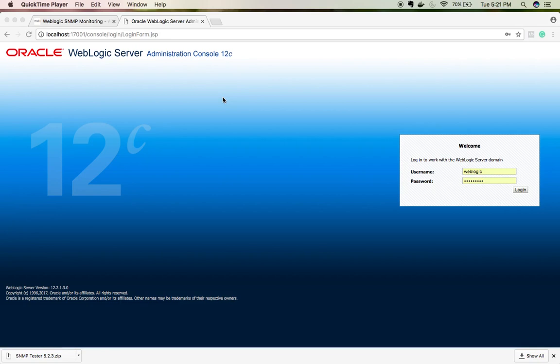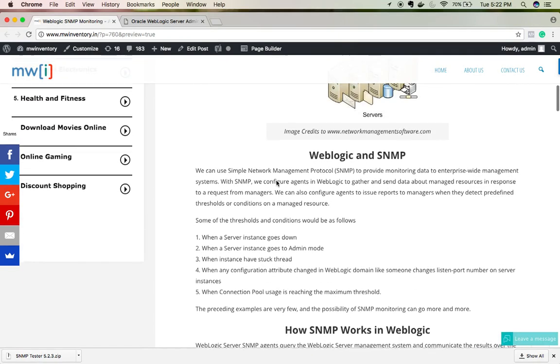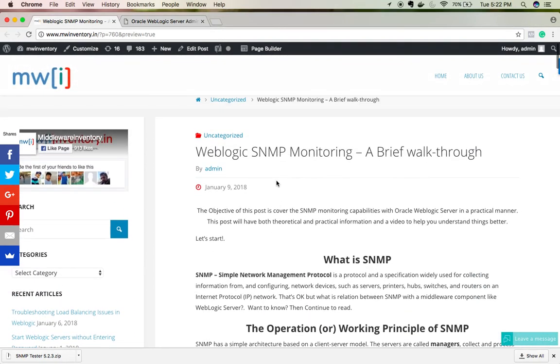In this post, we are going to talk about the WebLogic SNMP setup. The video that we are recording is a supplementary artifact for the post that we are making, which is WebLogic SNMP monitor.